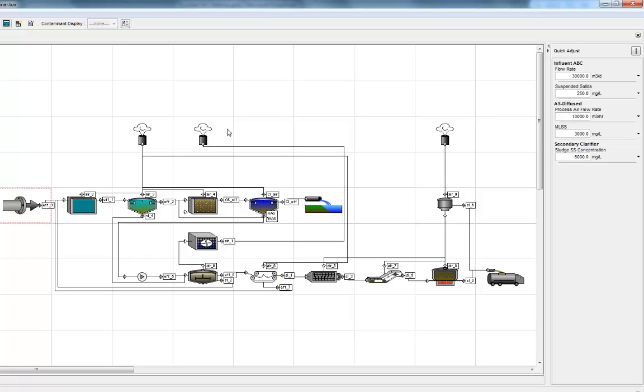Now, with respect to the interface improvements, like I said, we have the quick adjust panel here. You can see that some of the parameters, like the flow rate from the influent, are part of this quick adjust. If you click on this object, it highlights what unit process this parameter belongs to. For example, if you click on this one, it highlights the activated/diffusion system, so you can see that the process airflow rates belong to this object here.